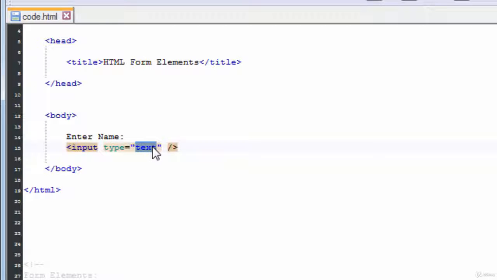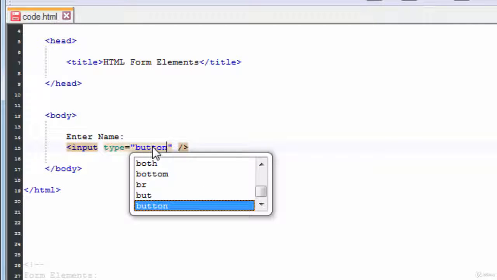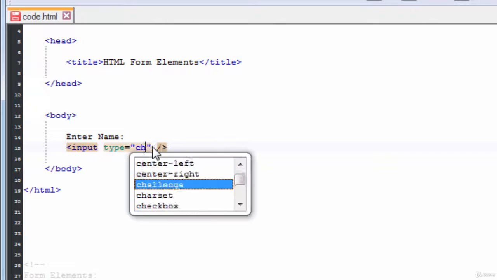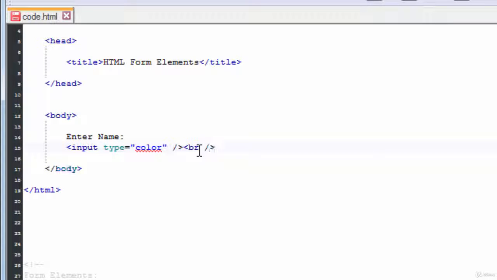Type has a lot of different values that we can use. Text will create a text box. Button will create a button, but we're not going to use it this time. Instead, we're going to learn about the button element. You can add a checkbox. Color. In fact, let's go over each of these so we can see what they actually look like.